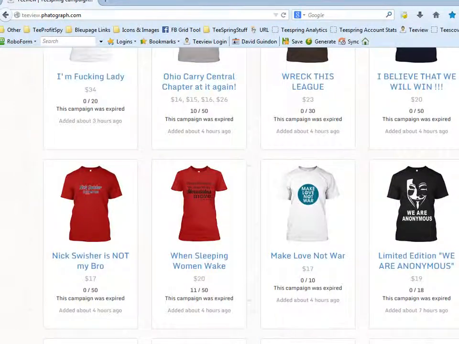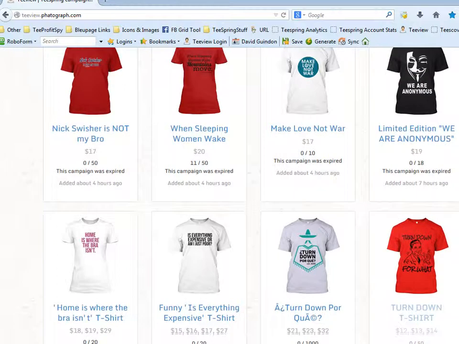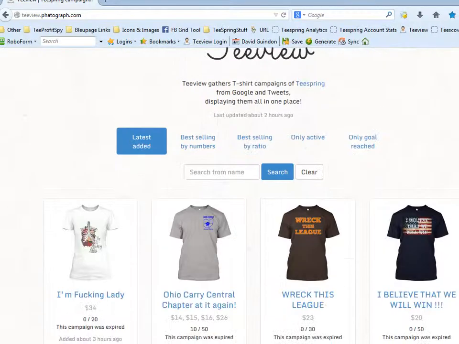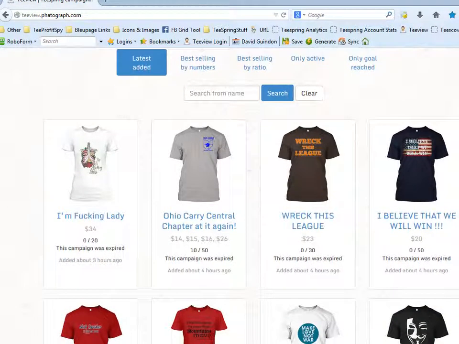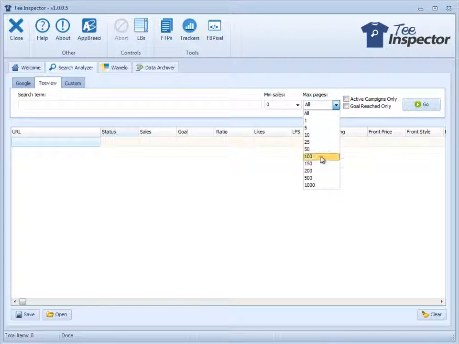Everyone knows about it. But the one thing I find with this site, it's a little bit annoying trying to search through it. It doesn't give me what I really want. So I programmed that into the software to make it easier for you. I created a TView part here where you can put in a search term and specify the minimum number of sales, the maximum number of TView pages that you want to search. Also, whether you want to do the active campaigns only or the goal reached.